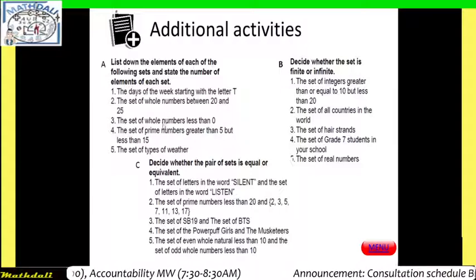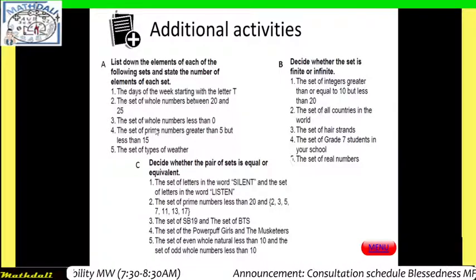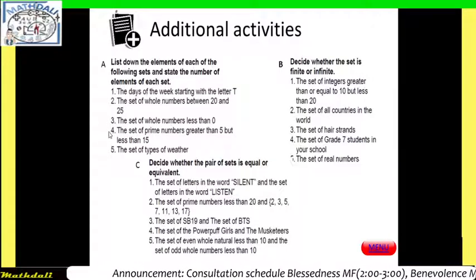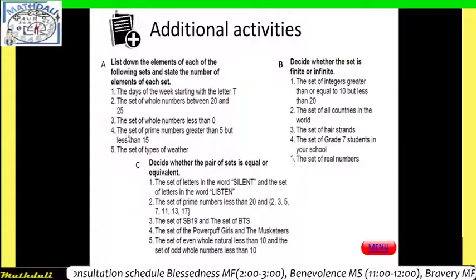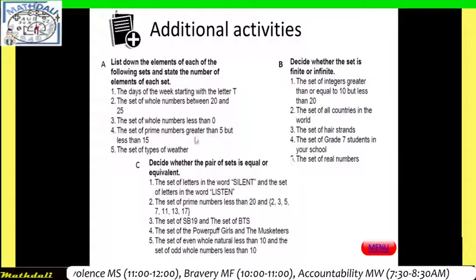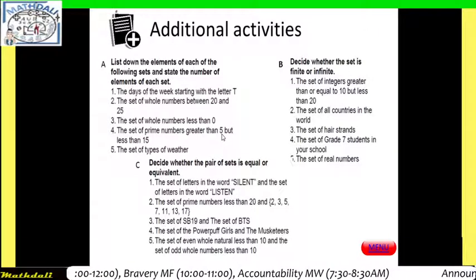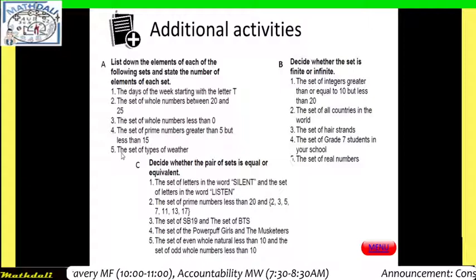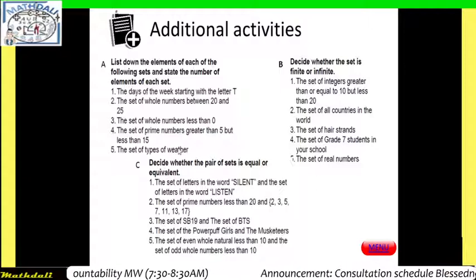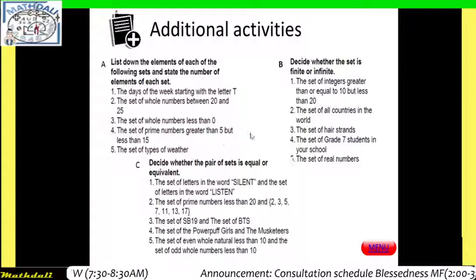The set of whole numbers less than 0. Meron ba ang tanong? Okay, so meron naman tayong tinatawag na universal set, yung null set. Ano ba yung null set? So, yan. The set of prime numbers greater than 5 but less than 15. Okay, so ayan, in between. Mas mababa sa 15, mas malaki sa 5. The set of types of feathers. So meron tayong 4, enumerate nyo yun.